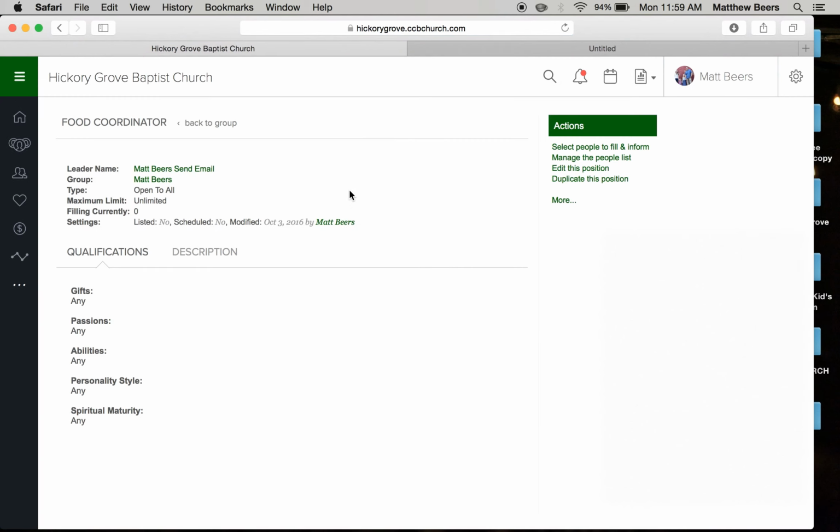The food coordinator now exists, and there's different things you can do here. You can edit this, so we can change what we just put. You can duplicate this position. In a standard life group, you're not going to need to do a lot of this kind of stuff, but just be aware it's here.